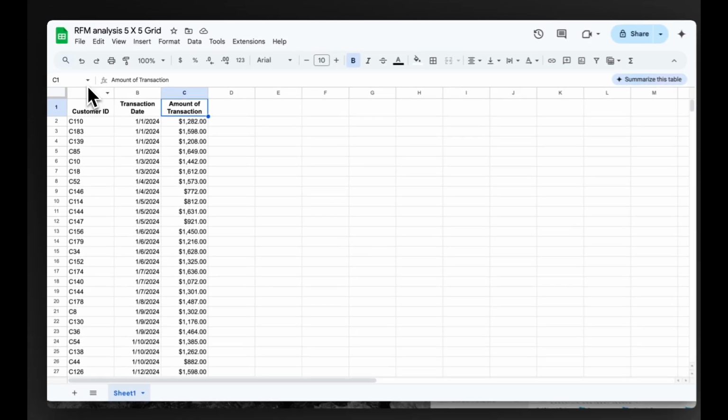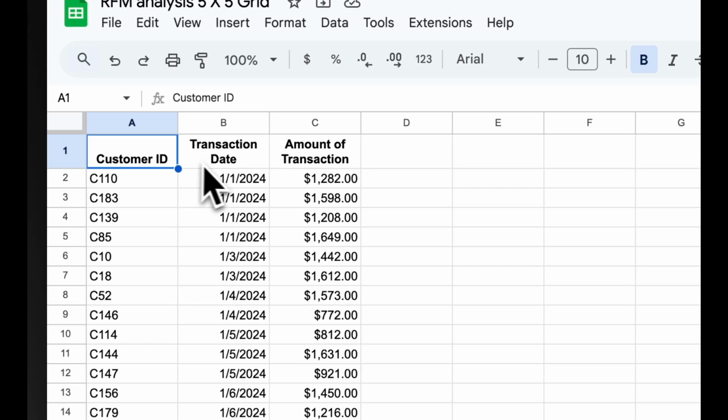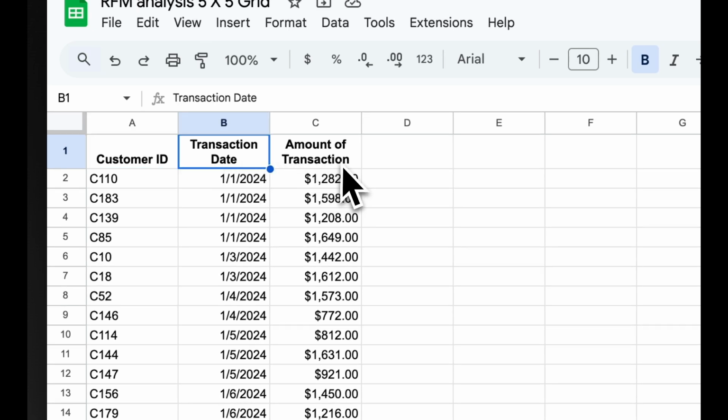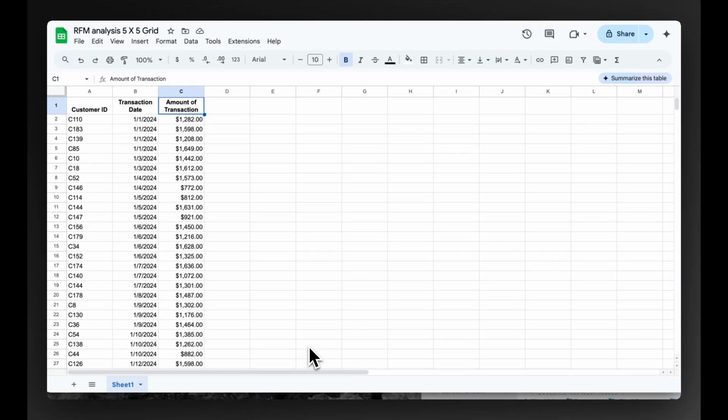We will start with 3 columns. We will have customer ID in the A column, transaction date in the B column and amount of transaction in the C column. The question now is how we can make from this data a new table where we will have in the first column customer ID, in the second column the last date of transaction, not all these transactions, because the same customer will have several different transactions at different dates. We want the last date of transaction. And in the third column, the sum of individual amounts of transactions for each customer.